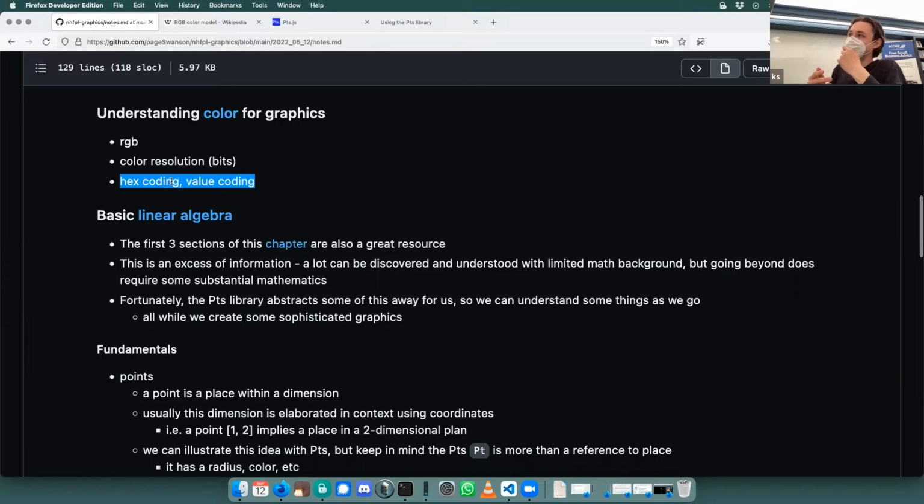So hex coding is just an alternative way to represent numbers. It allows you to represent numbers 0 through 15 with 1 digit. So I don't need 2 digits to represent 10, 11, 12, 13, 14, 15. I can use just 1 digit. And the way that works is basically you say 0, 1, 2, 3, 4, 5, 6, 7, 8, 9. And then you start with the letter A.